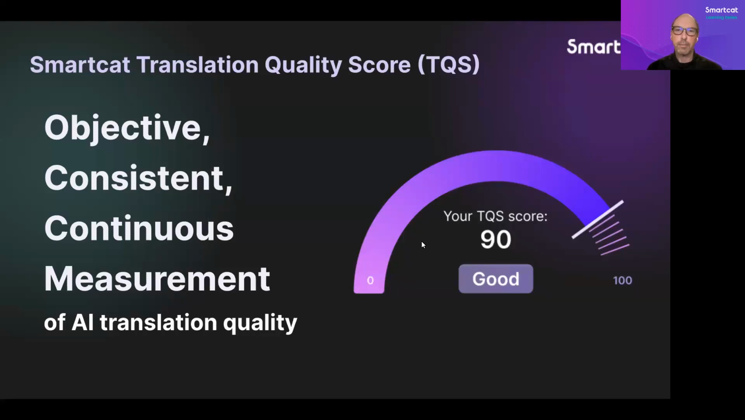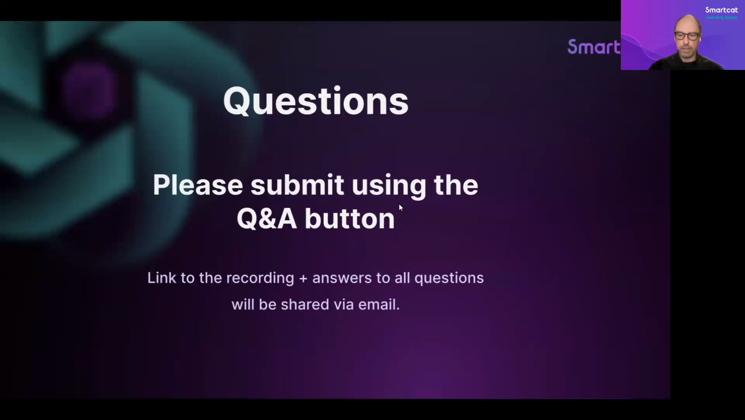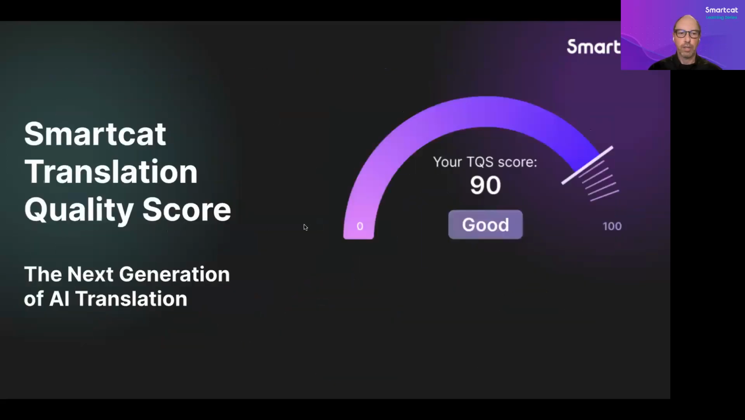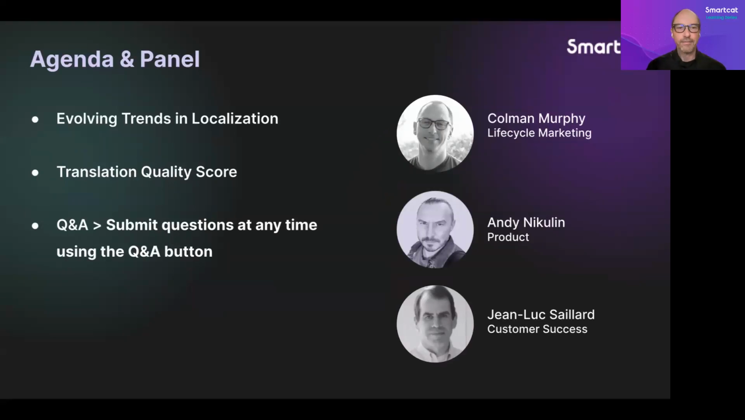I'm just going to wait a couple of minutes while more people join, and then we will get into the demonstration. All right, I don't know how we got to the end, but we will get right back to slide one in just a moment. Again, if you've just joined us, I'm Coleman with the Lifecycle Marketing team here at Smartcat. We're just waiting for people to join the session. So we'll get started with the main demo in just a minute or so.